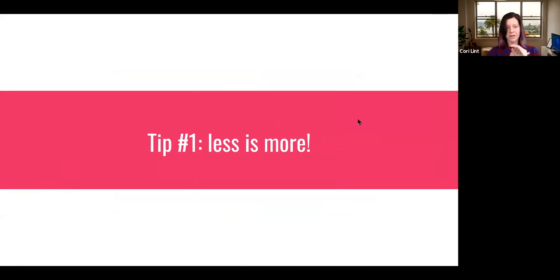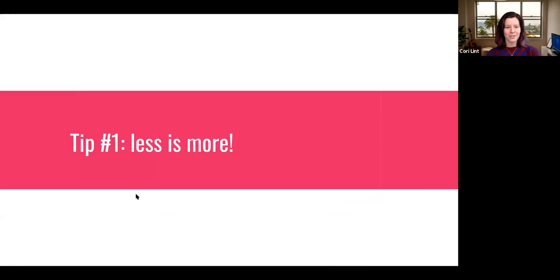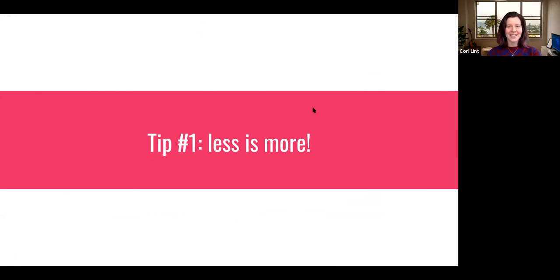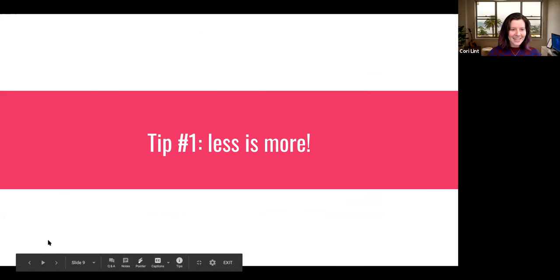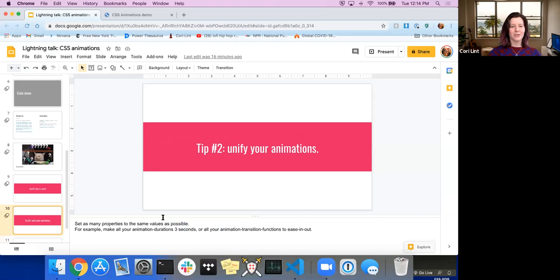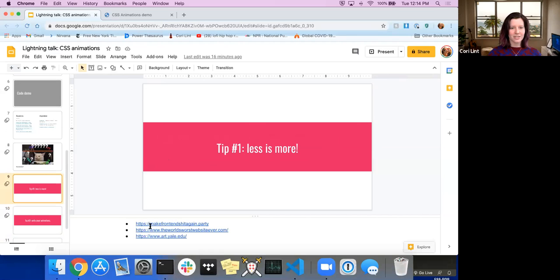I'll go through 3 really quick tips and then 3 examples of real world animation cases. So tip number 1, less is more. And I'm going to show you how, sorry, I don't know how to use this thingy. Can you move? Okay, less is more, and I'm going to show you a funny website that will illustrate this.